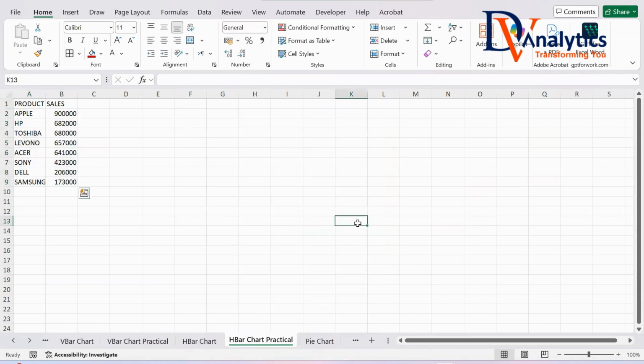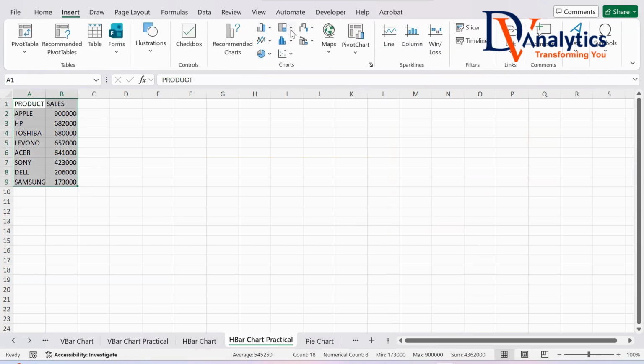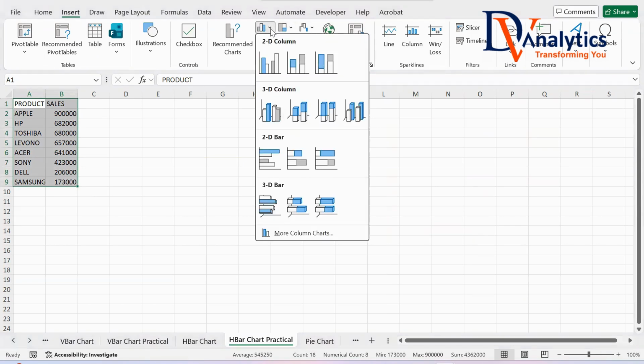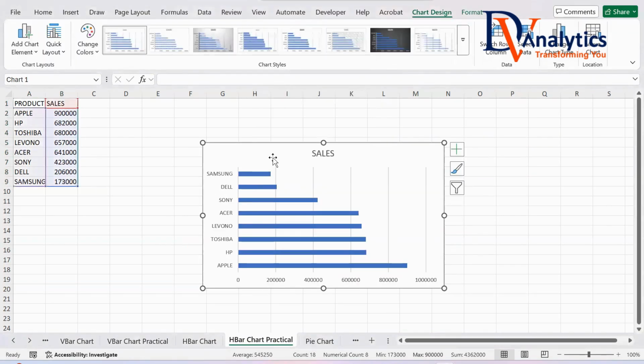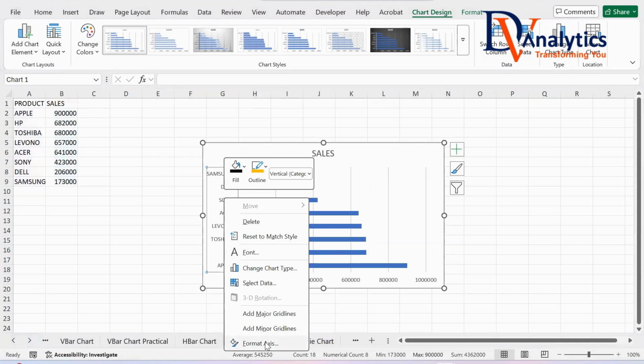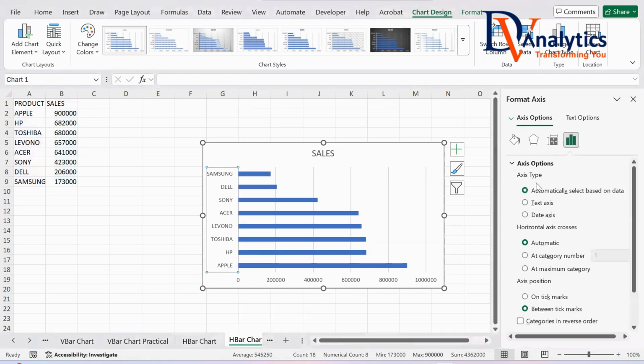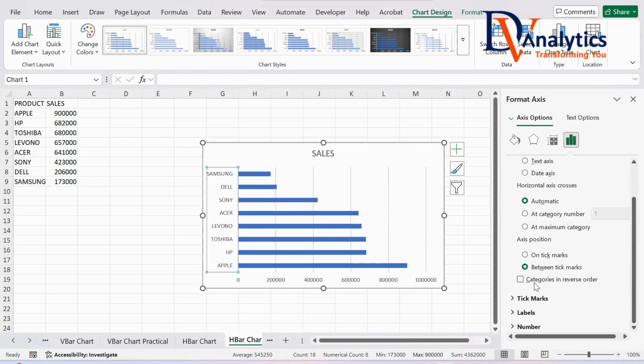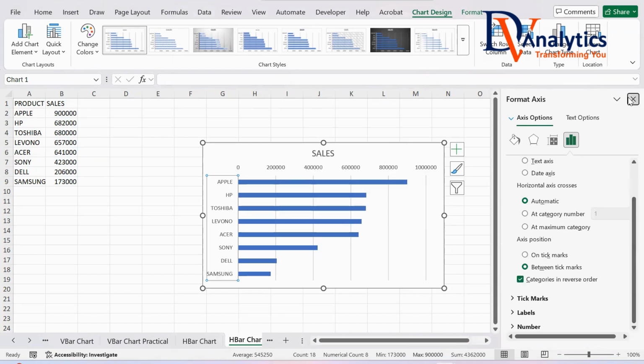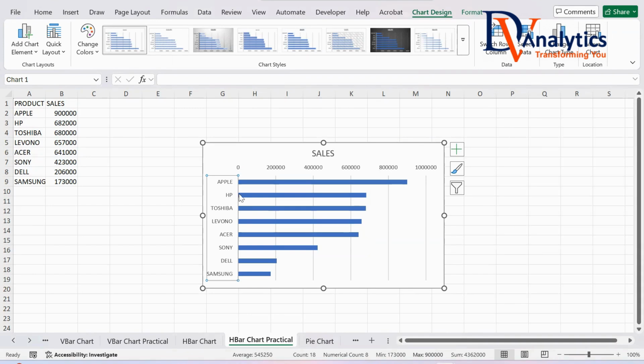Now let's do this here. Select this data, go to insert, create a chart, select this here, the 2D horizontal bar chart. Soon after you select this, what is happening? The data starts from Apple to Samsung, but it is showing Samsung to Apple. You can select this axis, right click, format axis. In this format axis, you have an option called axis position, categories in reverse order. Now you see your category has come in reverse order, as per Apple to Samsung.